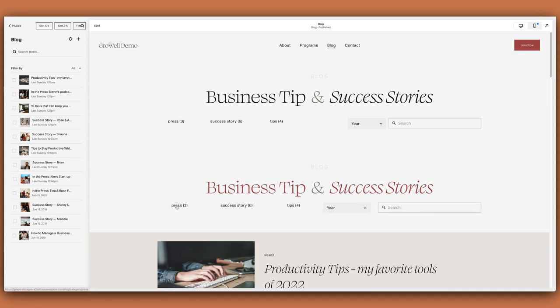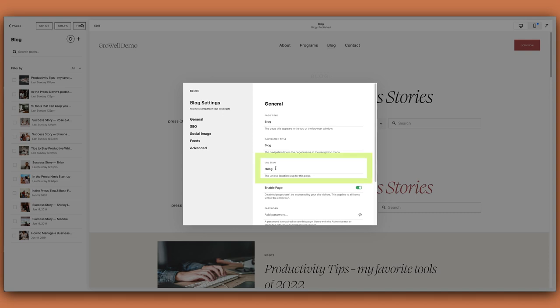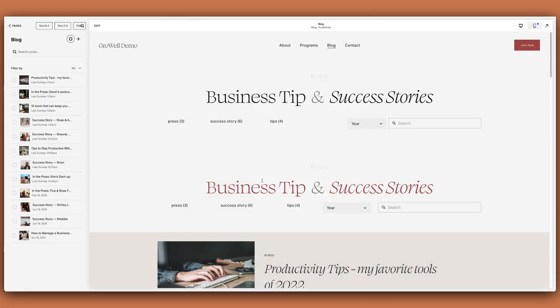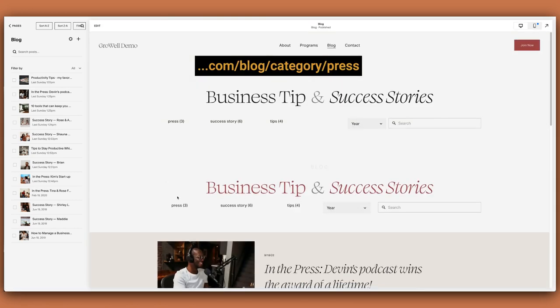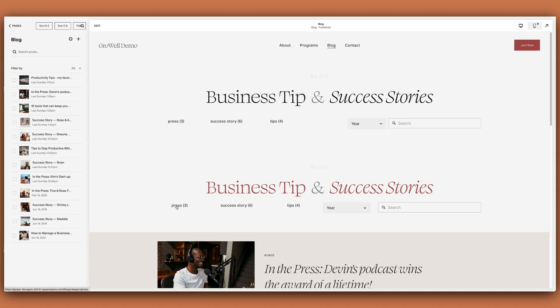The way this actually works is Squarespace has a URL for the blog, which is in this case just blog. So that's this right here. And then if you click on any of these categories, the URL becomes blog/category/press in this case. And so each of the categories have their own URL. So what it's doing when someone clicks on that is it's reloading the page, but what it's actually doing is taking them to the link that shows only the content assigned to that category.